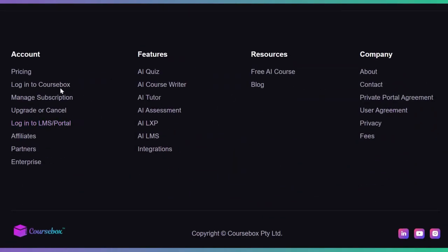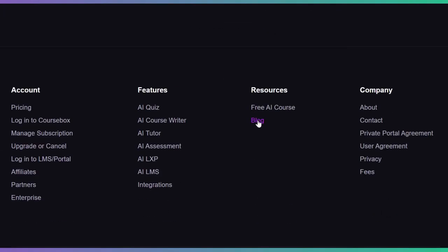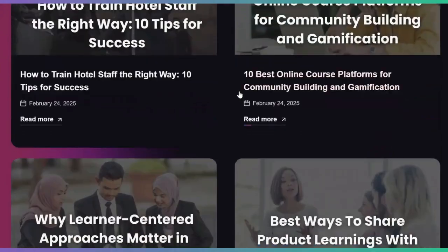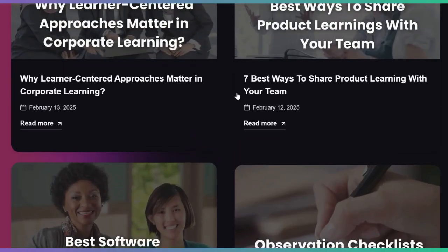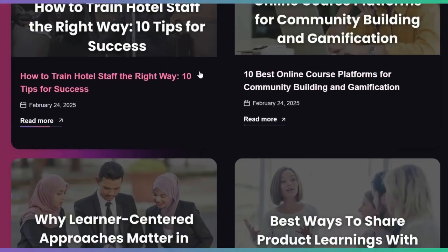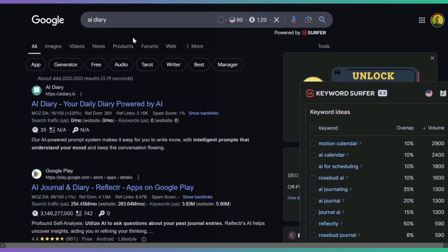But look, they've got tons of stuff here as well, right? And they've got a blog. Let's see what's on the blog. Okay, so they are publishing quite a lot. And I'd definitely have a look at this, but let's go on to the other one as well, which is the Diary AI. So we can also have a look at this.